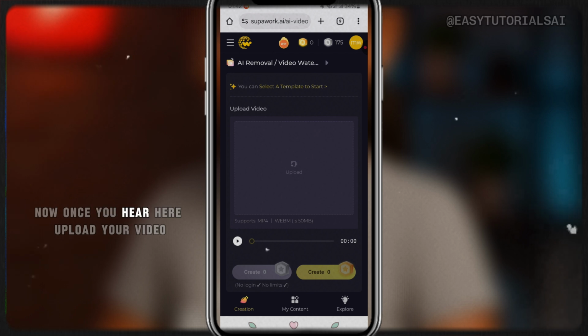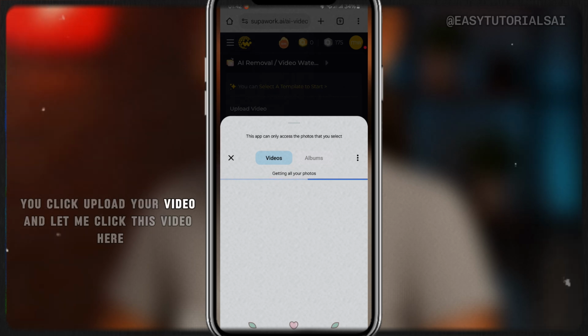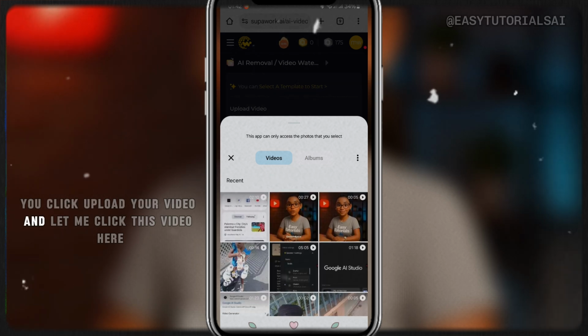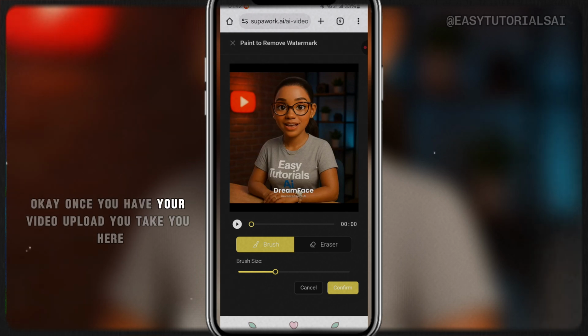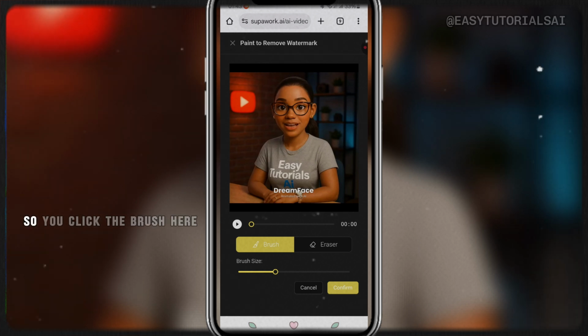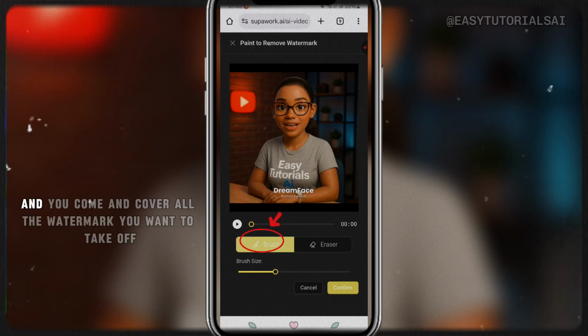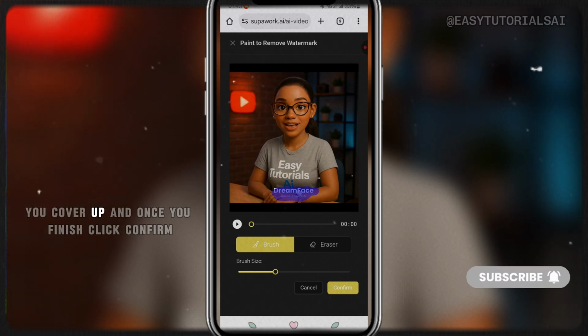Now, once you're here, upload your video. You come here, you click upload your video, and let me click this video here. Okay. Once you have your video uploaded, it takes you here, and this is the watermark we're going to take off. So you click the brush here, and you come and cover all the watermark you want to take off.